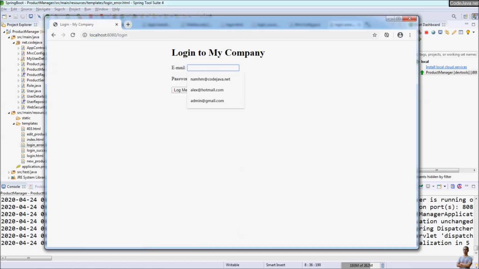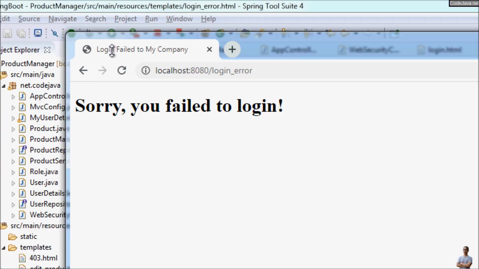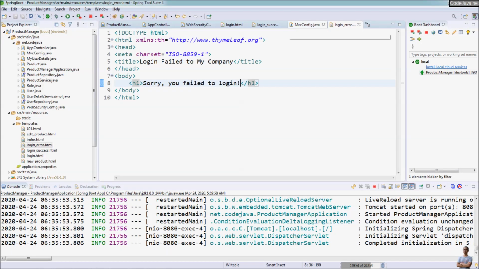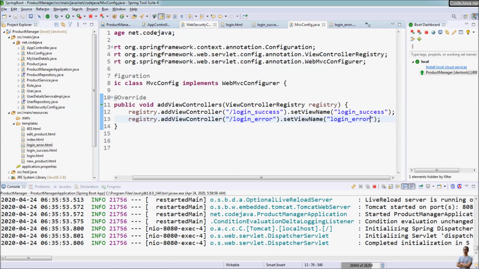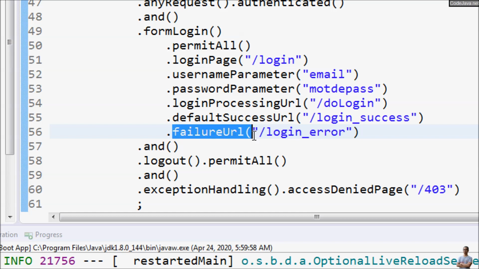Now I try to log in with an invalid password. And you can see the customized login error page displays here because we specify the failure login URL here. Failure URL.